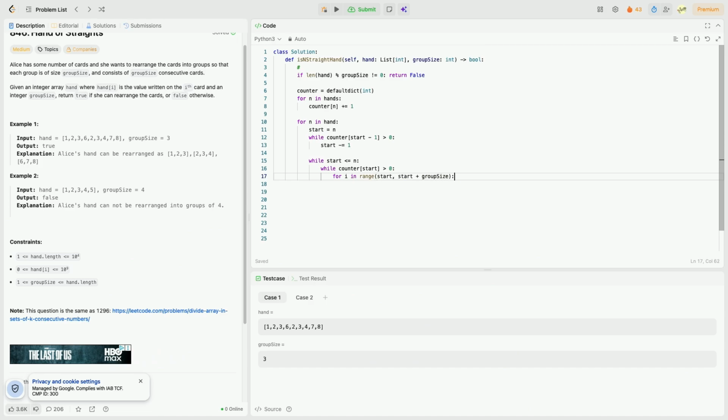So this is now us picking those numbers. If counter at that position is larger than 0, we're going to decrement it, which is equivalent to us picking that number to be added to our group. Now, if the counter is not larger than 0, we have to return false, because that means we could not construct that group that starts at the start value. And we know that start value has to be the beginning of a group since it didn't have any predecessors.